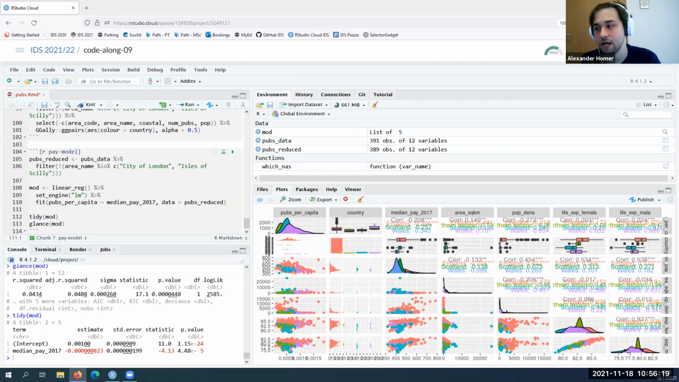Yeah, exactly. So as median pay increases by £1 per week, which was the definition, the estimated number of pubs per capita decreases by 0.000000823. Right, that's not helpful. So I think if we were going to do this, I think we'd want to multiply some values up.